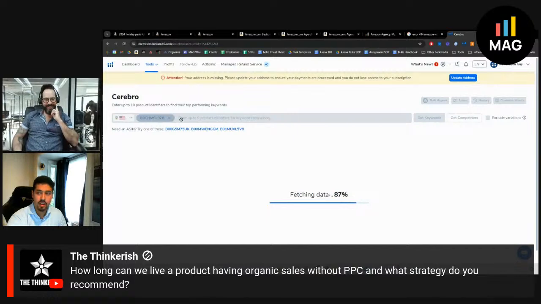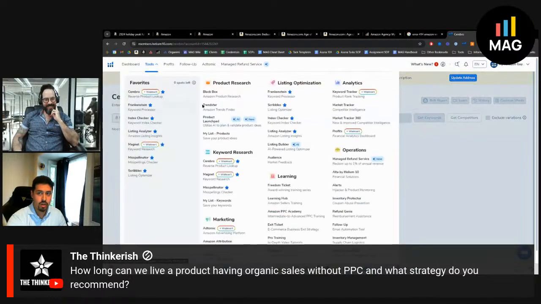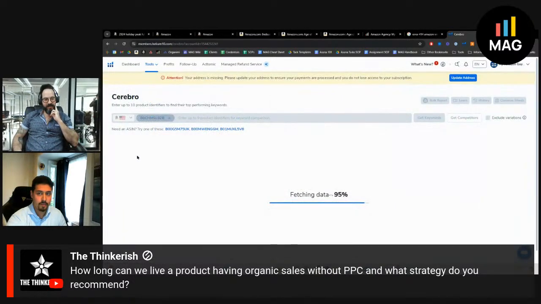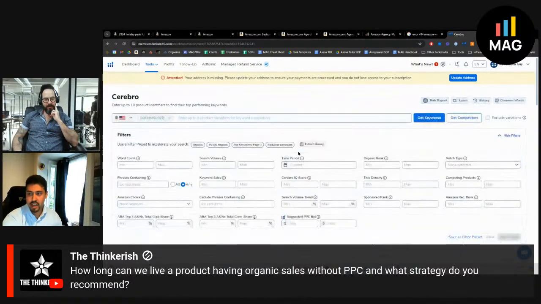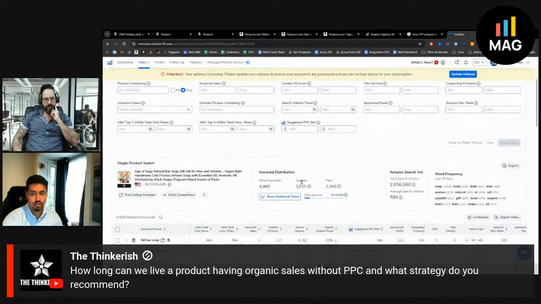Awesome. Put your ASIN into Cerebro here. It's one of the many tools that Helium 10 has. Let it fetch its data. And what we want to be looking at here is the keyword distribution, because this is where you can see how many keywords you are currently indexed for organically and paid, right? So this is going to be your PPC portion.